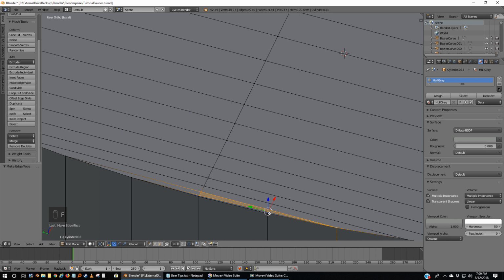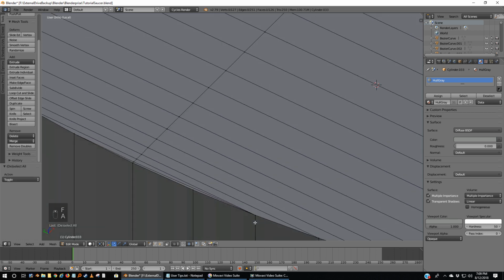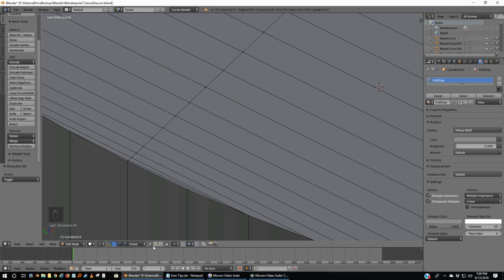and then there's 1, 2, 3, 4, make a face, and 2, 3, make a face. There's something wrong there. What did I do wrong? So that's 1, 2, 3, 4. Make a face. There we go. And it's just 1, 2, 3. Make a face. Okay, good.